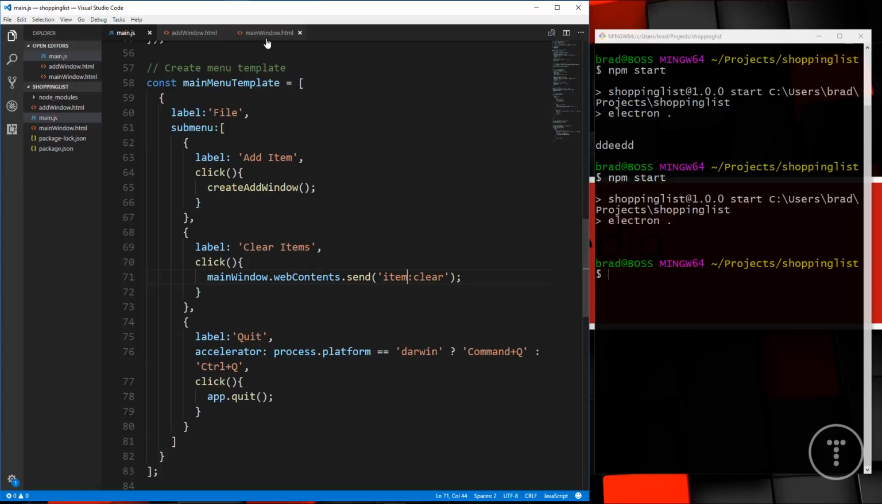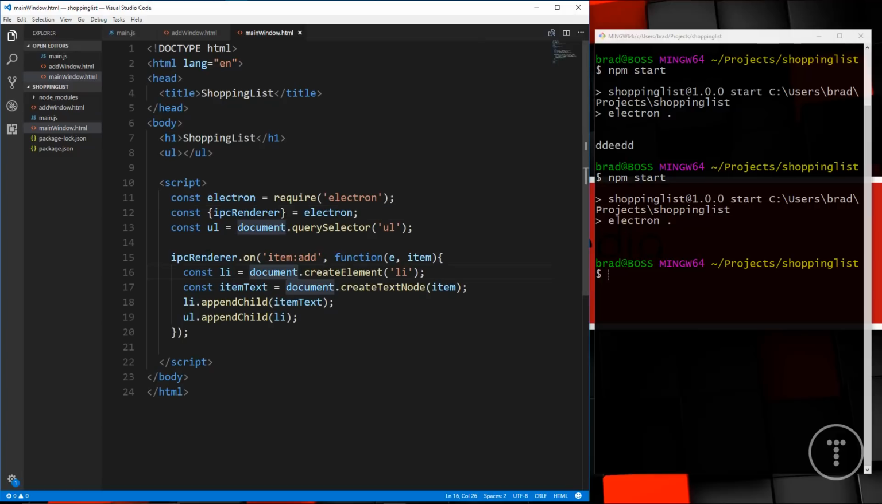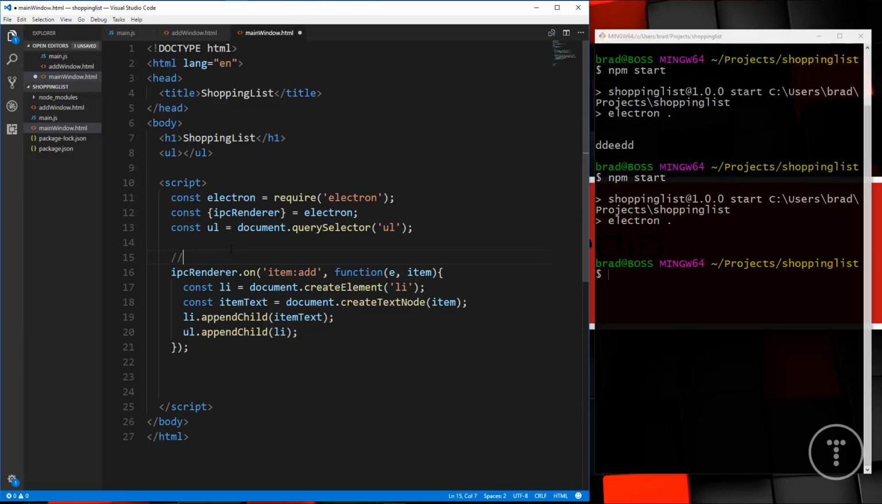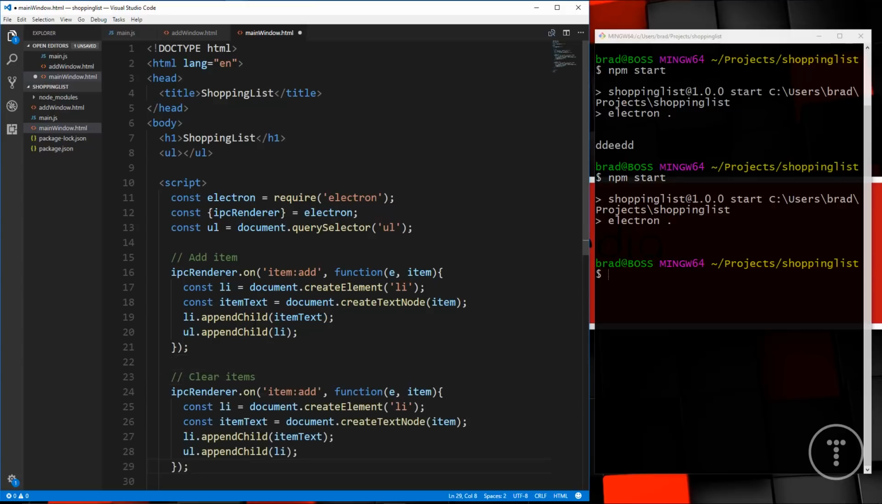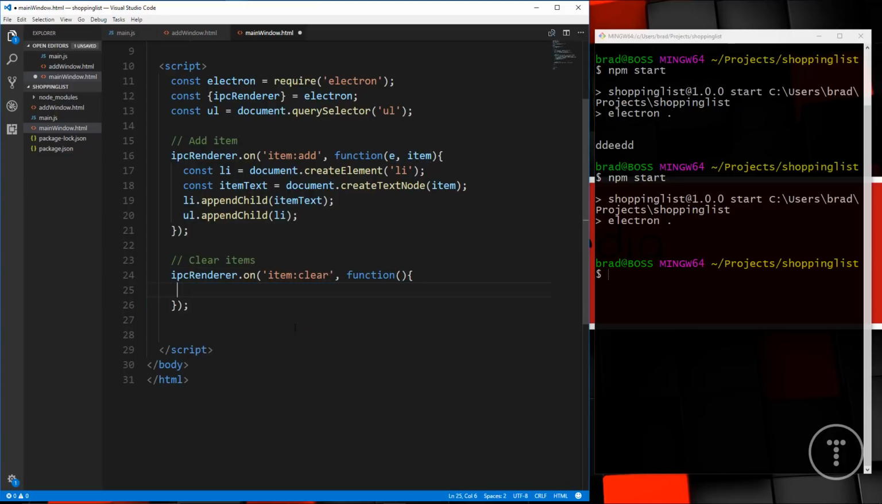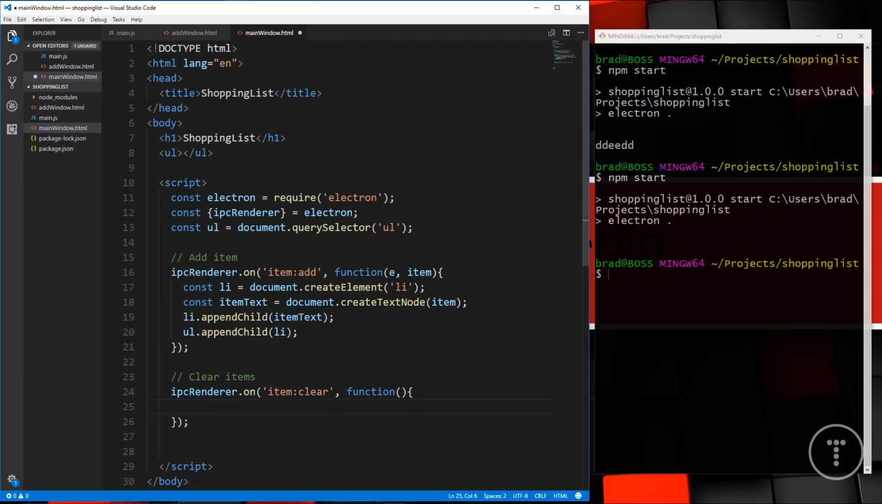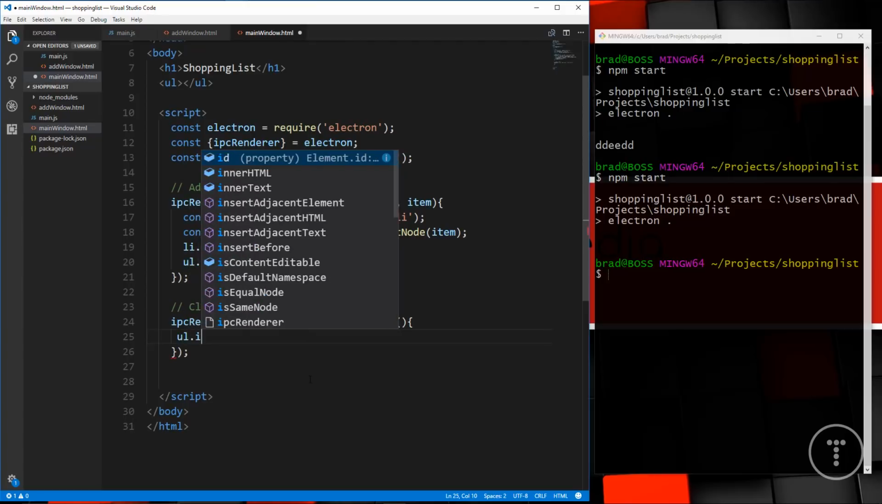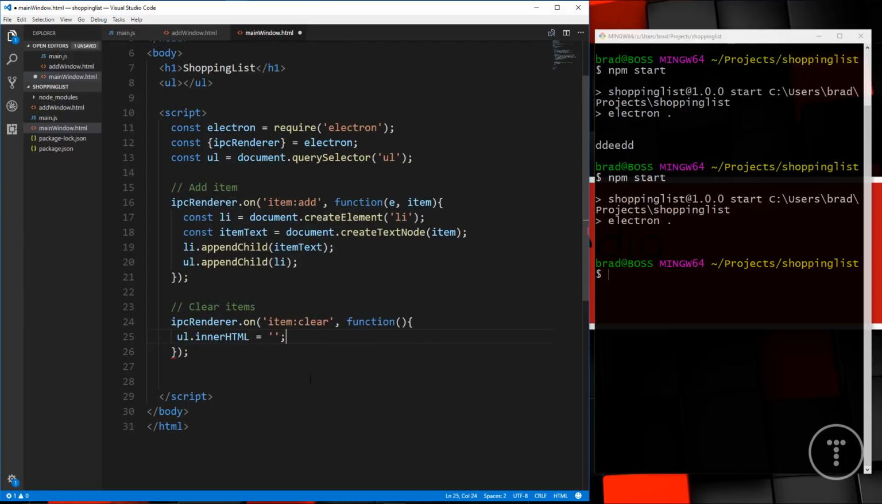So let's save that. Let's go back to main window and let's catch that. So just like we did ipcRenderer.on item:add, we want to do item:clear. So I'm going to copy that. Actually, let's put some comments in here. We'll say add item, and then here we'll say clear items. All right, so instead of item:add, we're going to do item:clear. And there was nothing sent, so we don't need these. And we're going to get rid of everything in here. And then all we want to do is clear that UL. So we can just say ul.innerHTML equals nothing. And that's it.